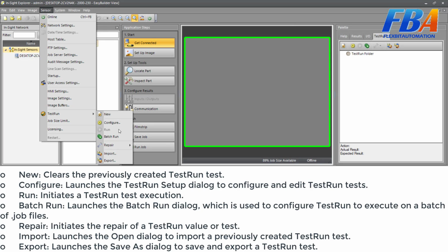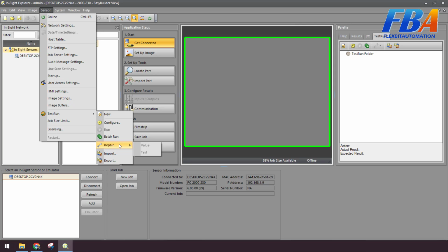Next one, the batch run. Run a batch run dialog, which is used to configure the test run to execute on a batch on the job file. Prepare. Initiate the repair on the test run value on the test, import and export. Next one, we come to the job size limit.